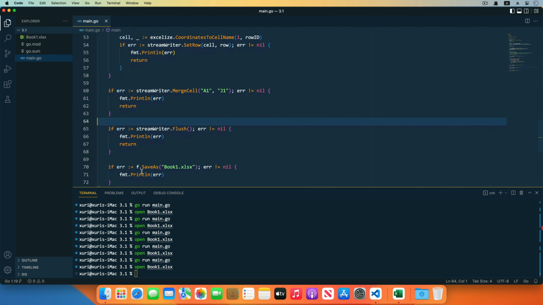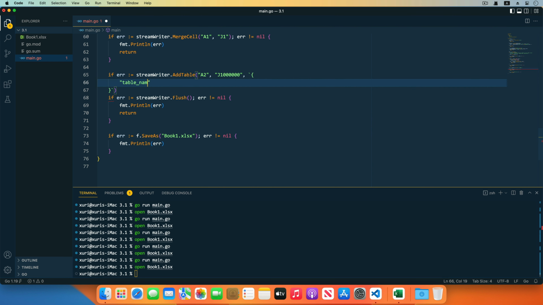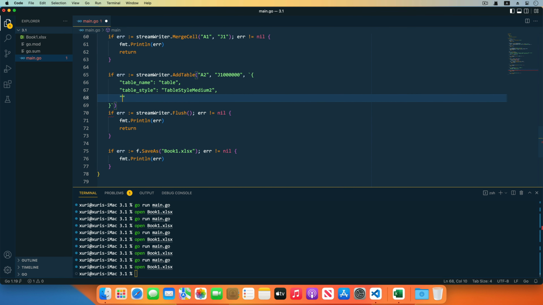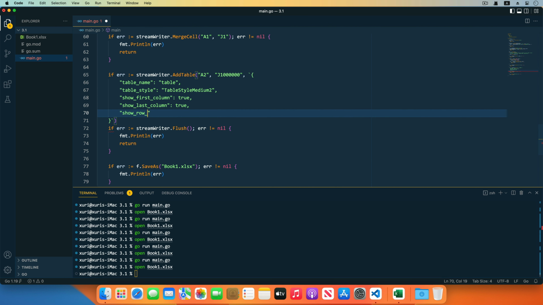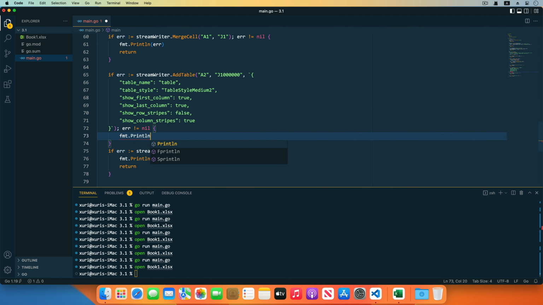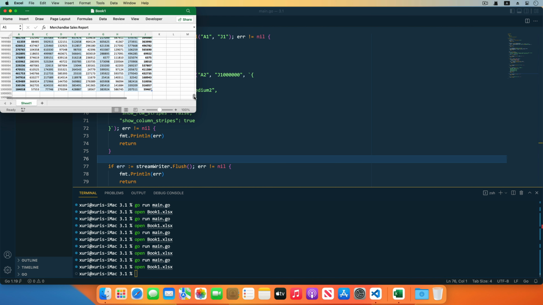Next, add the table on the range A2 to J1000000 by the AddTable function implemented by StreamWriter, with the upper left and bottom right cell coordinates of the cell range. Note that the table range should contain at least 2 rows. The third parameter is the table format properties. Set the table name and open the header row and the total row. Close the banded rows, open the banded columns. Receiving and checking the error. Save the code and run the program. Open the generated workbook. The table has been created.